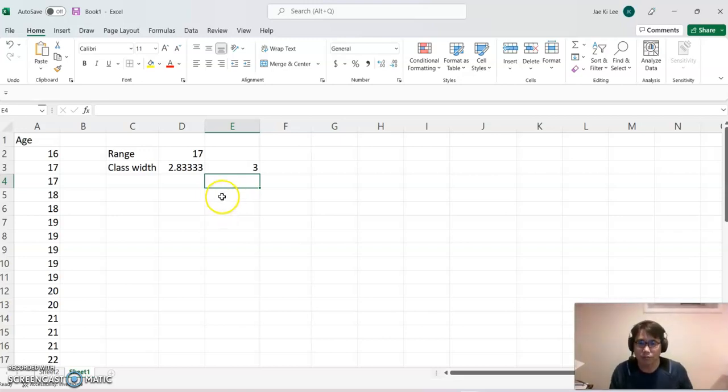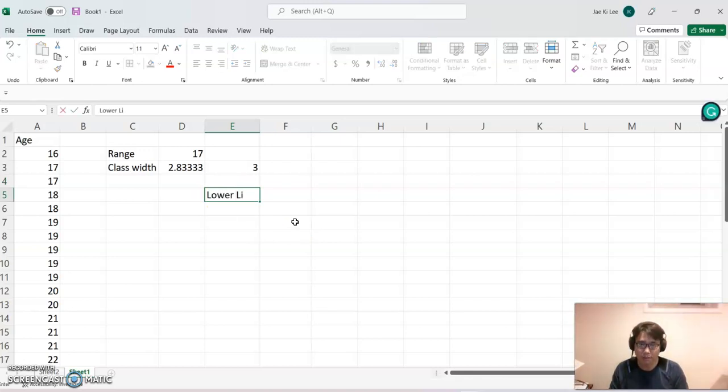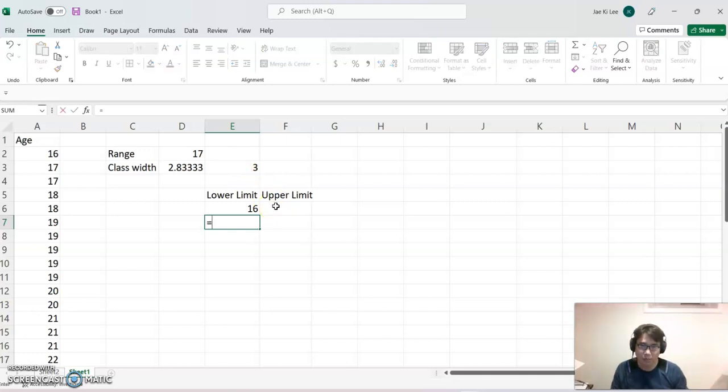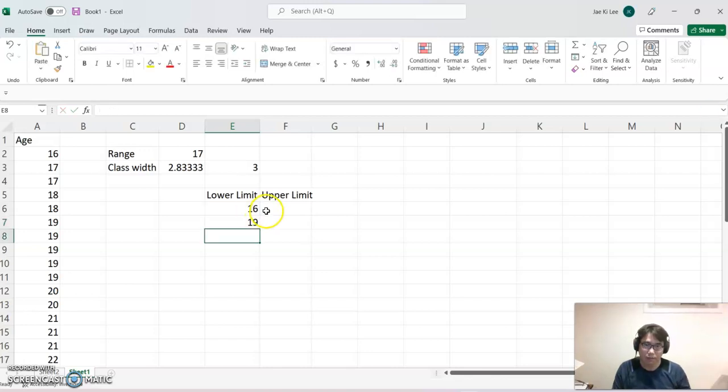Okay. Then now, we're going to find out lower limit and upper limit. So lower limit usually starts from our minimum data value. Okay. So click that, equal to our minimum data. And because the class width implies the interval between lower limits, the next class lower limit equals the previous lower limit plus this class width, which is 3. Okay. Then now I click that and scroll down 4 more. 1, 2, 3, 4. Then this becomes 1, 2, 3, 4, 5, 6 lower limit data.